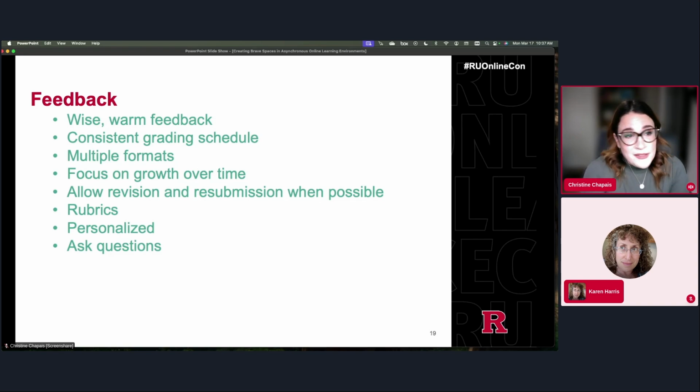I think that it's okay to allow revision and resubmission when possible. The purpose is learning, right? And when someone is able to revise and resubmit, it's showcasing that they are growing from what they previously did. As we said before, rubrics, I think, are so important to guide that student towards what is exactly expected. There's no guesswork there when you're using rubrics.